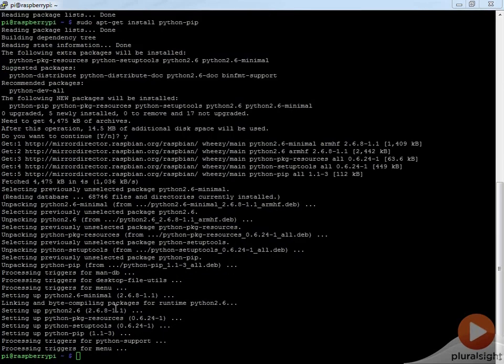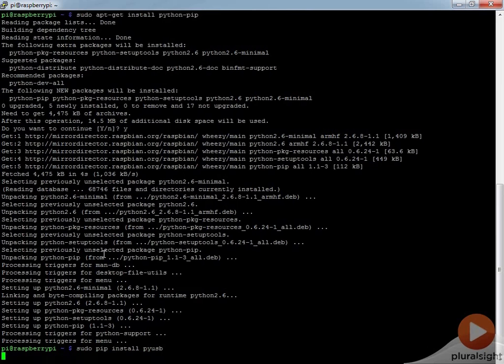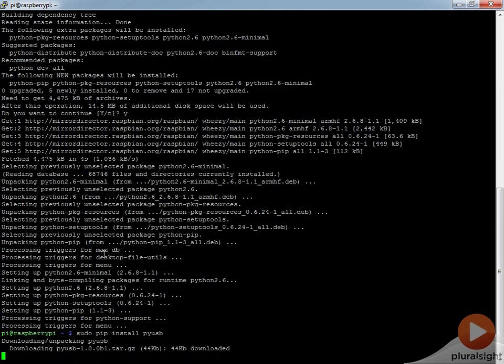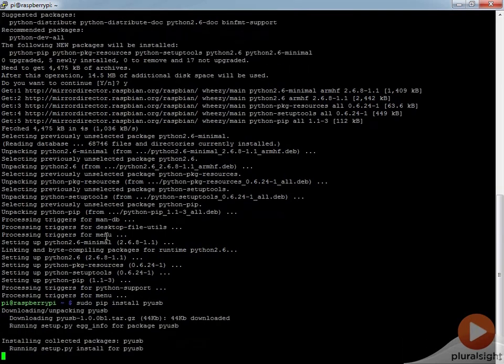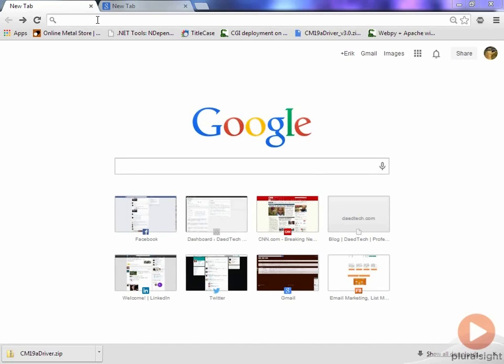Alright, so the Python package manager pip is now installed, so what I'm going to do at this point is invoke the sudo command once again, and this time I'm going to say pip, and I want to install PyUSB, which is the Python USB module. And like the last one, this is going to take a little while to install, so I'll let it run and then check back once it's done.